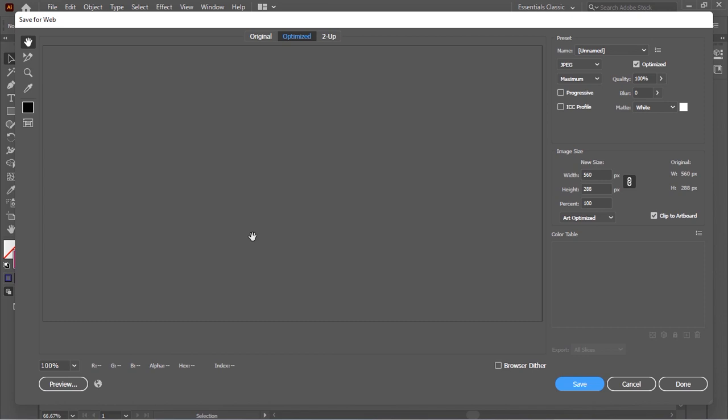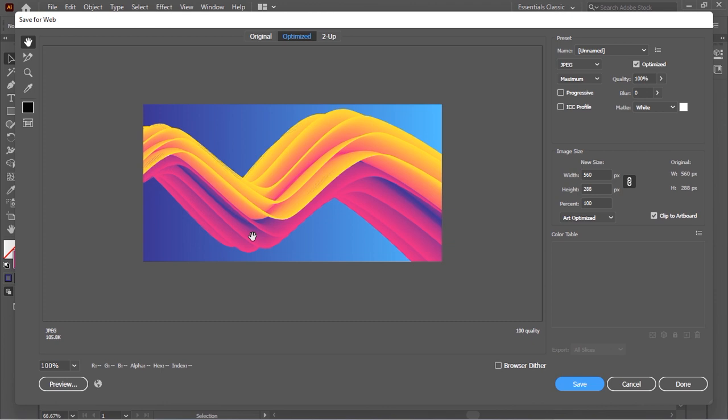Then the way you save this artwork is you go to File, then Export or Save for Web. Then here are the parameters. You can just copy these settings and set them as your own. Whenever you try to upload a high quality artwork, these are the settings. So feel free to copy them and enjoy.